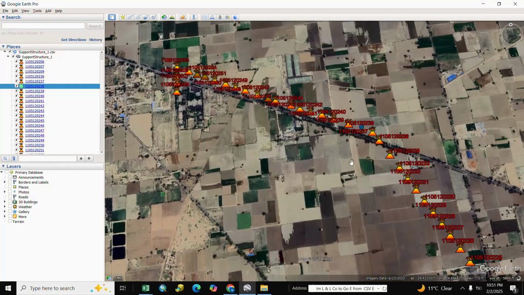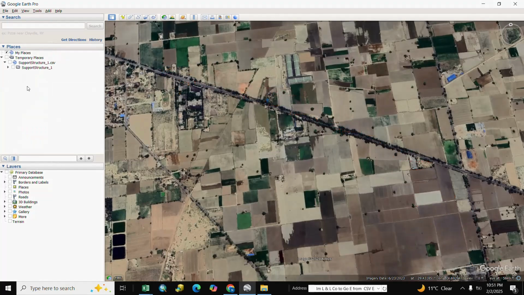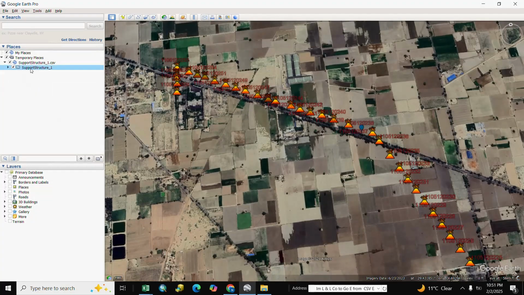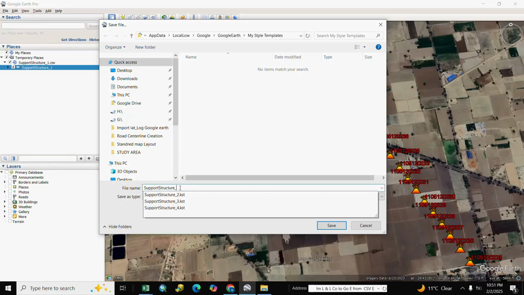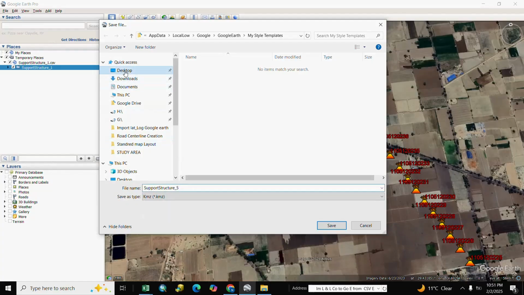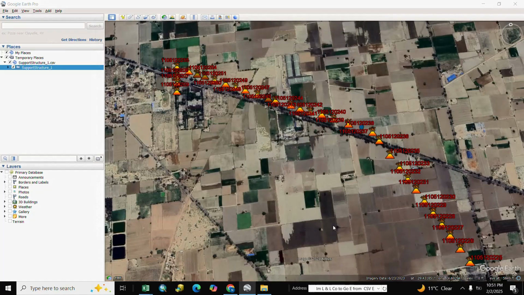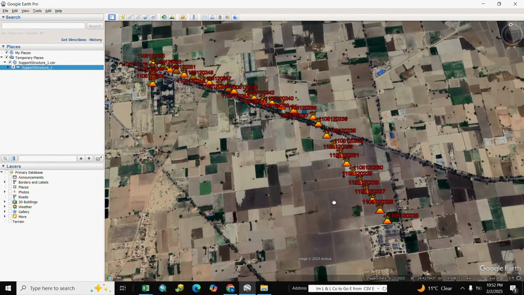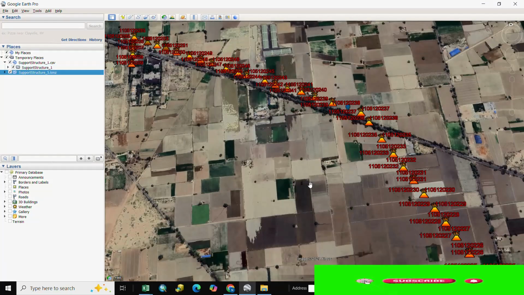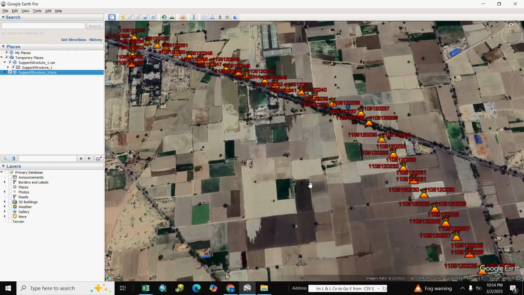If you want to save it, you right click and save as place and you save it. You save it to desktop and OK. Our file is saved. You have successfully imported latitude longitude into Google Earth from CSV Excel.